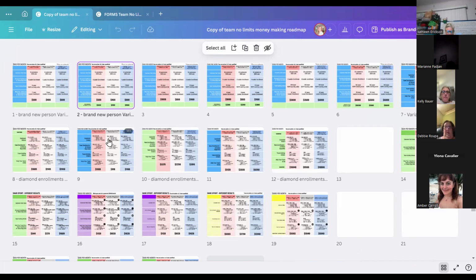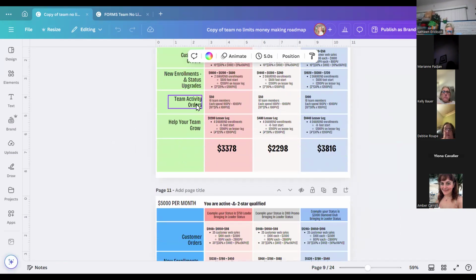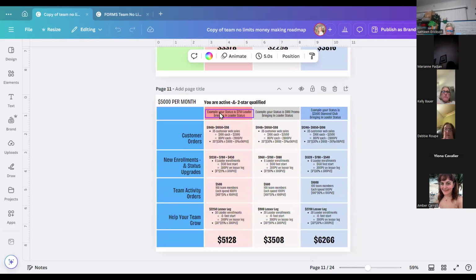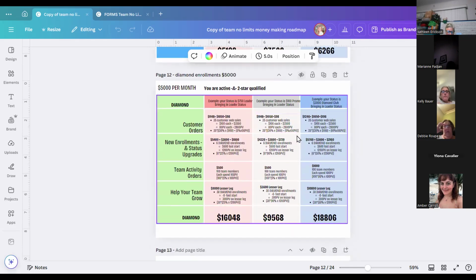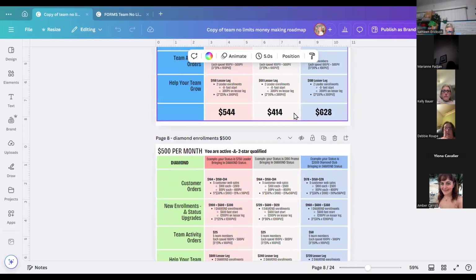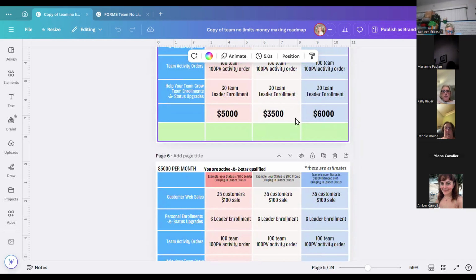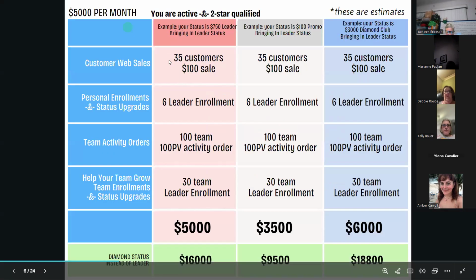Okay, if this is 5,000, maybe. It's 1,000. See, I got all my math right there if you guys need it. Okay, 5,000. If you want to make $5,000 a month, then you are two-star qualified, and you are active, and you want to make $5,000 a month. Here we go. Okay. So, you would want 35 customer sales at $100 each.